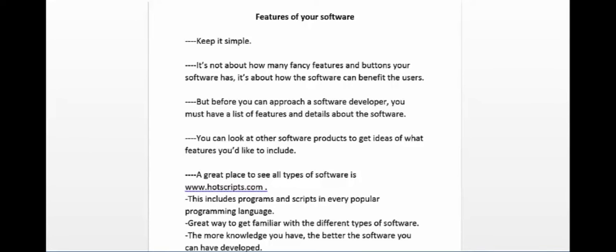All right, so let's talk about coming up with a list of features and details of what your software is going to include. You've got to remember to keep it simple though, because it's not about how many fancy features and buttons your software has. It's about how the software can benefit the user. Sometimes it's the most simple software that can become a best selling product. But before you can approach a software developer, you must have a list of features and details about the software product you plan to create.